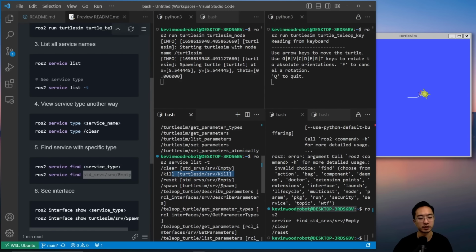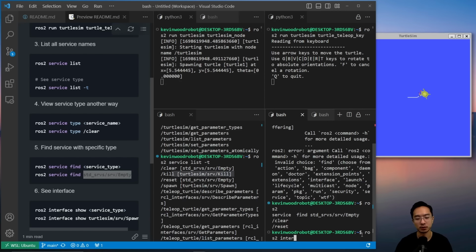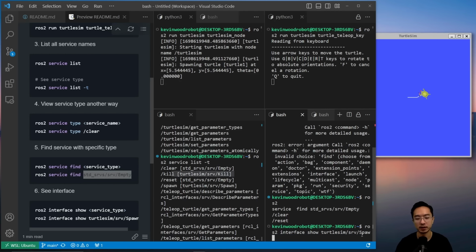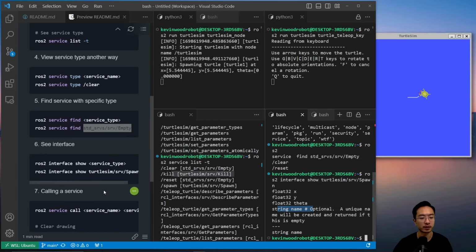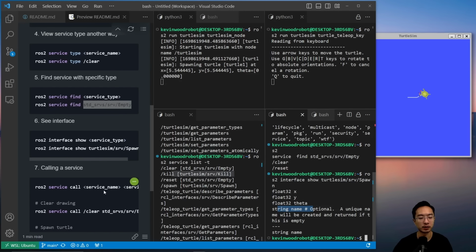Okay, and we can also see the interface, so we could do ros2 interface show, and then the service type. So we could do turtlesim/srv, and then let's say Spawn. So you can see for spawn, this is the output. You have a float x, y, and theta. And then you have the string name, which is optional. Okay, so now that we know the details of that, we could look at calling it.